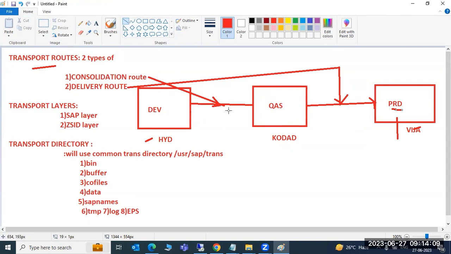So here you are transferring to the middle. Then from here the testing and everything will happen. Then you are sending the data to production, finally giving the delivery here. This is called the delivery route. Consolidation route and delivery route. Now you got it, right?